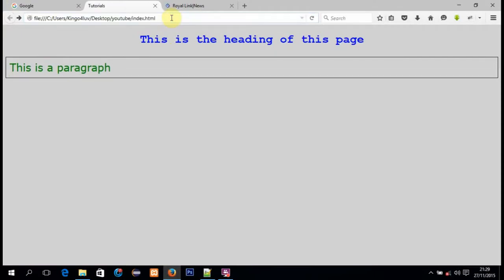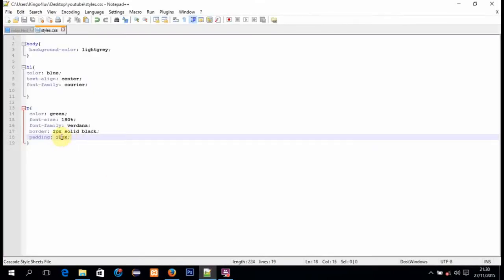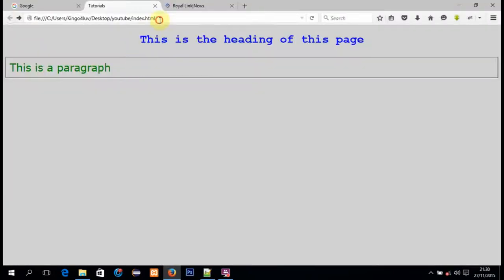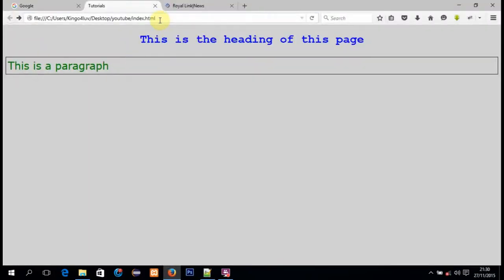Okay, you've seen. Now we've created a space: 10 pixels here, 10 pixels here, 10 pixels here. If this document is long enough to get to here, it's also going to give 10 pixels of padding. So if we reduce it to, let's say, 5, the space is going to reduce. Okay, you've seen that. So that's just how it is.